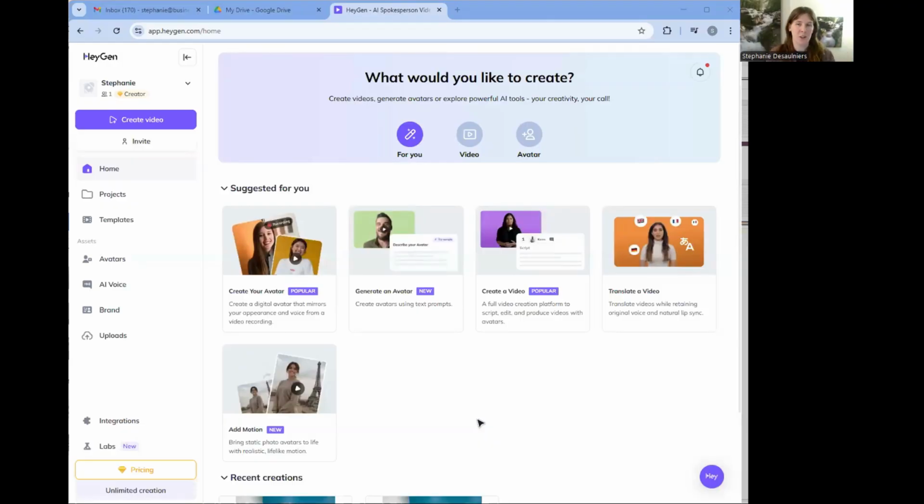The first tool you're going to need is Heygen. So this is a video creation tool. Now, Heygen is enough to create videos on its own without using anything else. You can see here it has AI voices, it has avatars, things like that. But we're not going to use Heygen on its own.